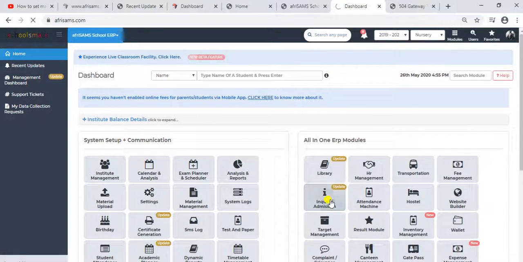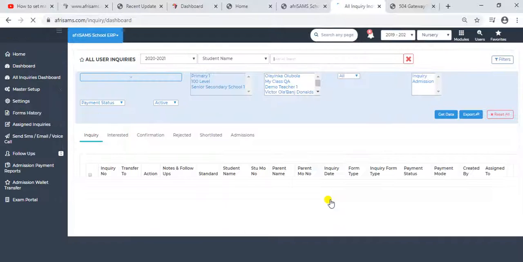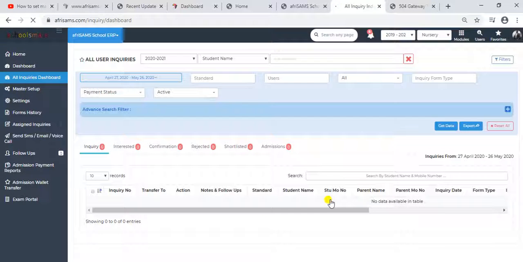Then inquiry and admission. Now our solution comes with an online admission portal. So in inquiry and admission, that's the module that helps you create your own portal, and you set your forms, you set your fields, you customize whatever information you want to capture from prospective learners. You can do all that in the inquiry and admissions. So it is a two-in-one. You have the admission and you have the inquiry. All right, so you can do all that in the inquiry and admission module.